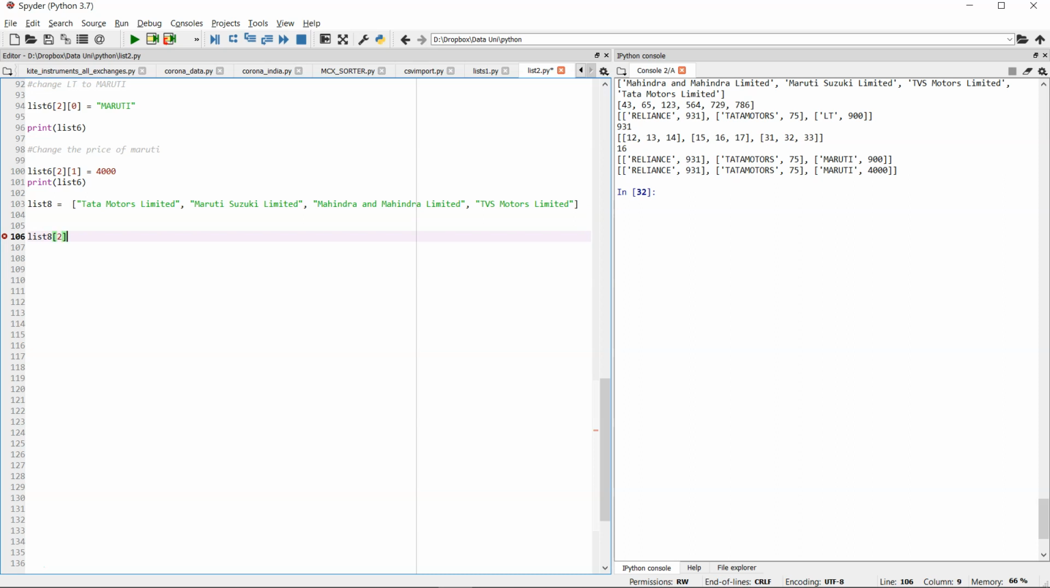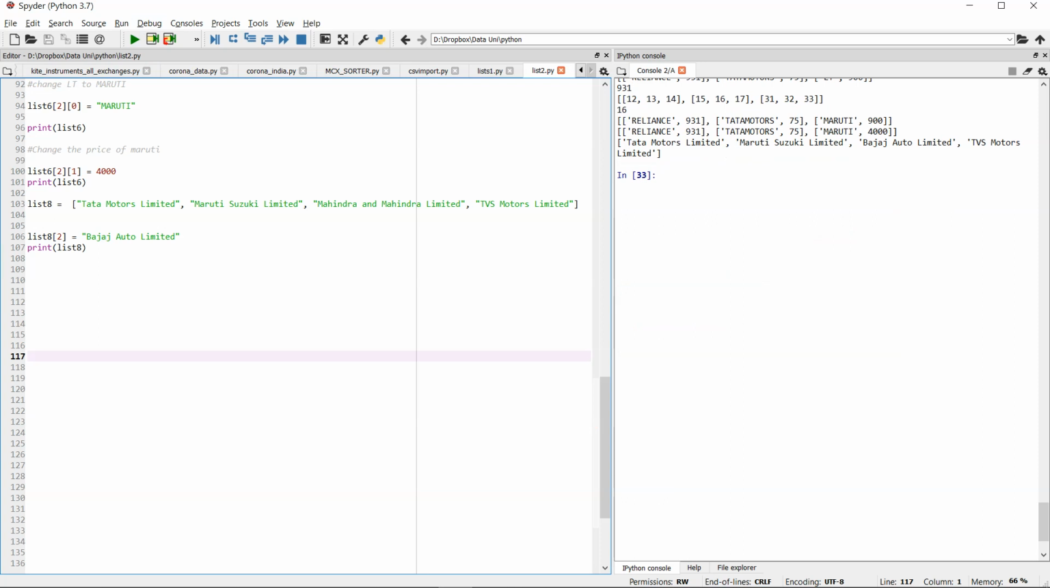This is Mahindra and Mahindra Limited. Now I want to change this to Bajaj Auto Limited. So I'll just add that here. Now if I print list 8, it's going to give me the modified list, that is Tata Motors, Maruti, Bajaj Auto and TVS Motors. So there you go. What we just did was change a component of a list. Lists can be changed. Now we are going to move on to tuples, and tuples cannot be changed. We'll see in the next video where we'll discuss the next data type, which is tuples.